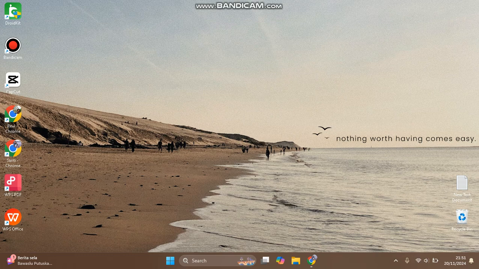On today's tutorial, I'm going to show you how you can capture the screen on Windows 11. So if you want to take a screenshot of your laptop screen or computer, and you are using Windows 11, you can use this app.